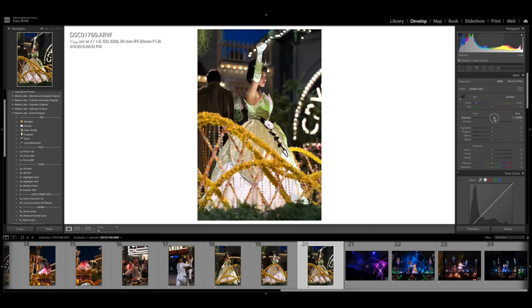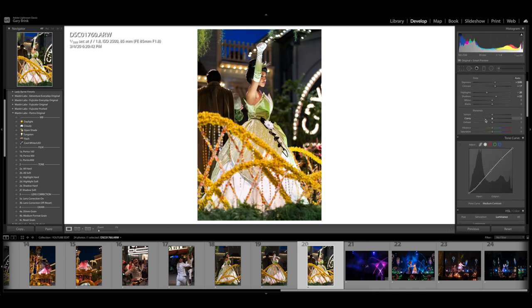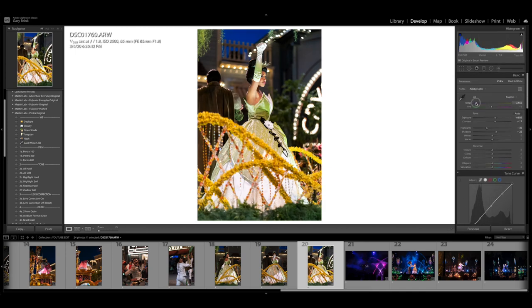Crank up the exposure till she's bright, bring down those highlights, bring up some of the shadows, add some contrast, add some more contrast, bring down the white balance, bring up the magenta, right about there. And that's what I would do. I might play with saturation, bring it down, bring down clarity. There we go. It's very similar, actually, so that's what I would do there.